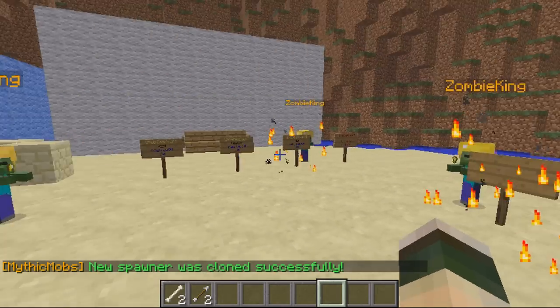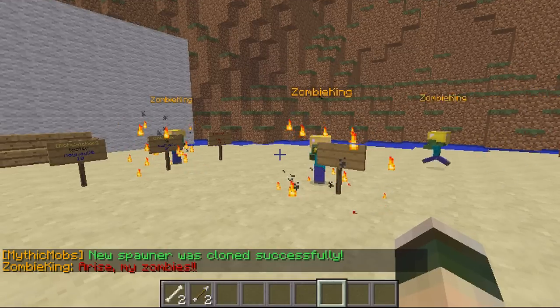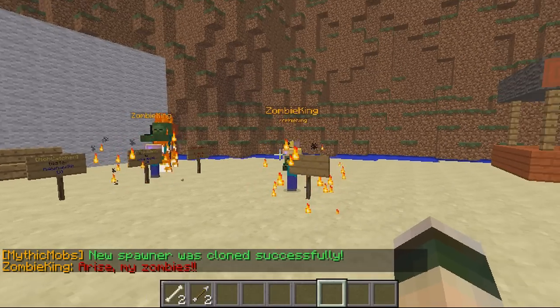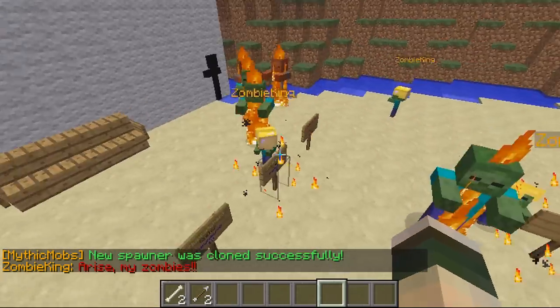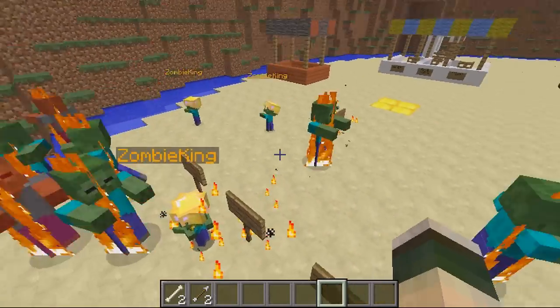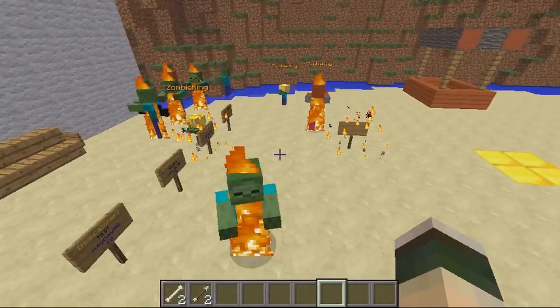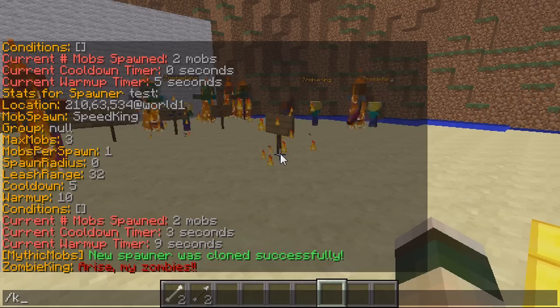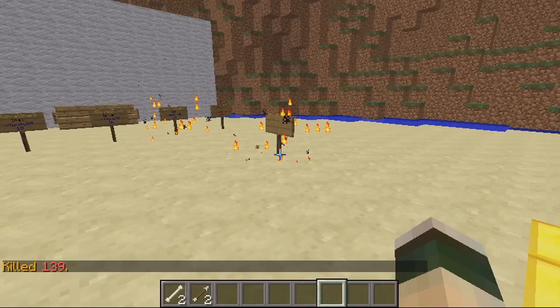So now it's created an identical spawner, so this is good if you've got bosses and things like that to create exactly the same spawner at the end. And as you can see, this is his special. Basically what he does is spawn loads of zombies, and I'll show you how to do this in the config file later. So for now I'll just kill all of them, and what we'll do is show you how to delete them.